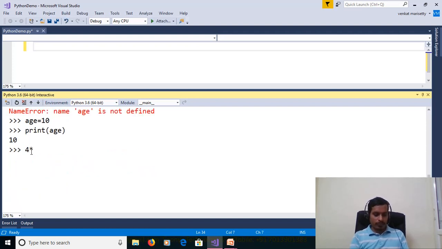4 into 3.75 minus 1. In this expression we are using the operators multiplication and subtraction, but here the operands are integer and float. If you multiply any integer and float, we will get a float value. Enter. 4 into 3.75 minus 1 will give 14.0. We will discuss one more example.